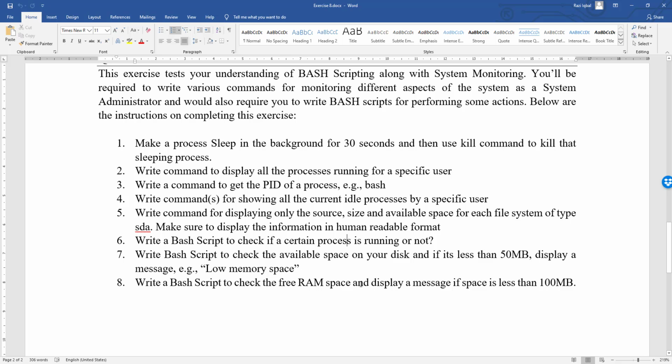Maybe try to get the name of the user. Try to get the processes. Try to get a specific process. Kill a specific process from the script and stuff like that. Make a process sleep from the script.